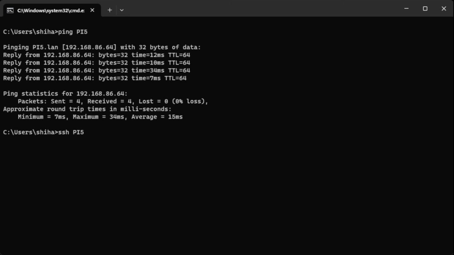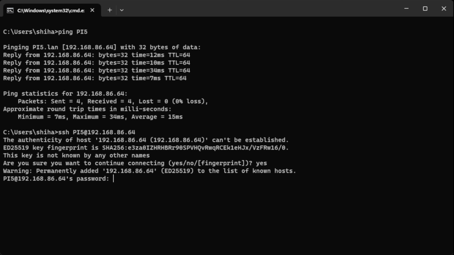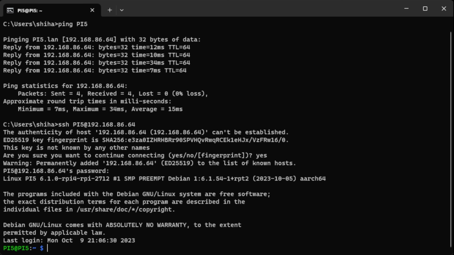So what I'm going to do is SSH, because we already enabled SSH. We're going to use pi5 as the username and @, then I'm going to type the IP address 192.168.86.64. Okay, we'll get a prompt like this as usual, and we're going to type yes. We're going to enter the password which I gave. Okay, we are able to access our Pi 5 over SSH.